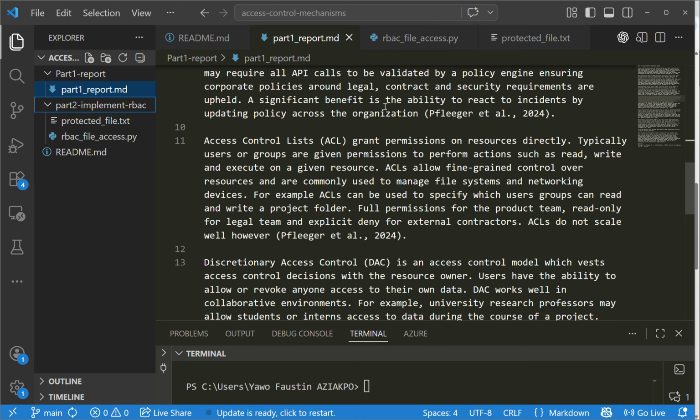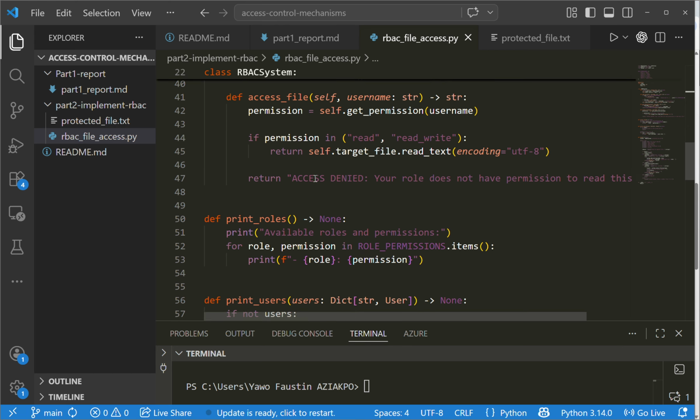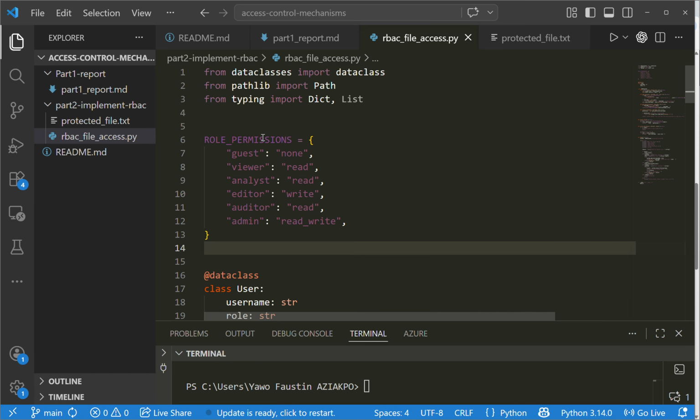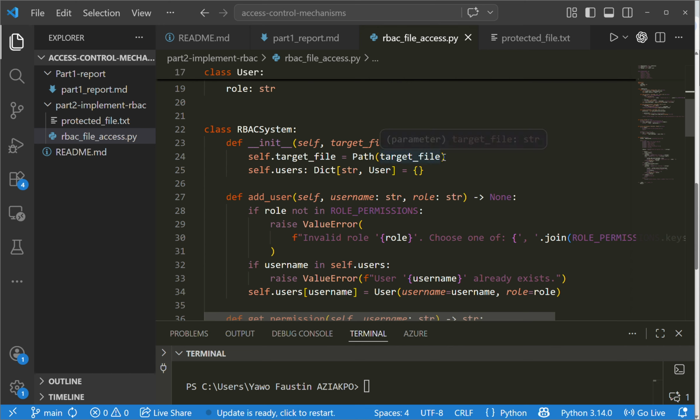Going to the file, in the first place I pull the libraries, and then I define the role permissions where I have a guest, viewer, analyst, editor, auditor, and admin. Then I define the data class. In the data class I have the user defined, and the role-based access control system defined, where the user will be prompted to add the user, to show the role, and to show who has access and who does not have access.